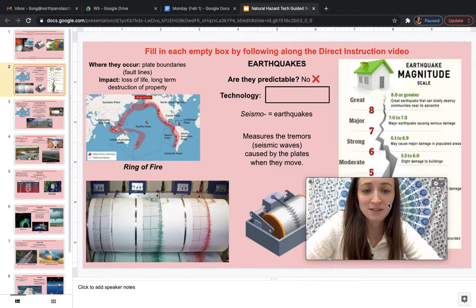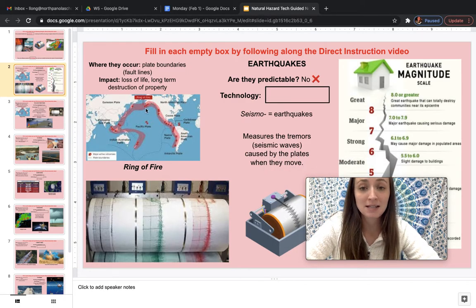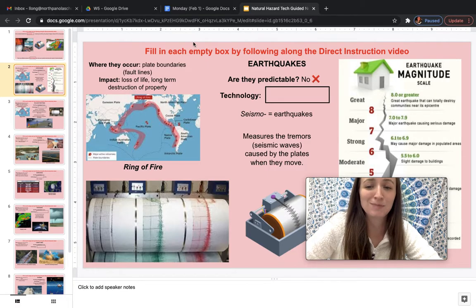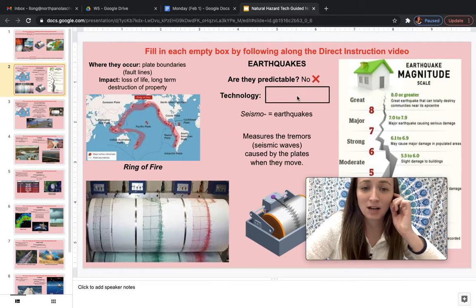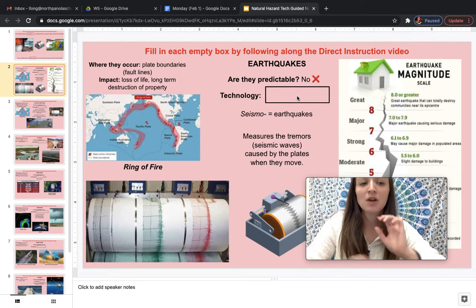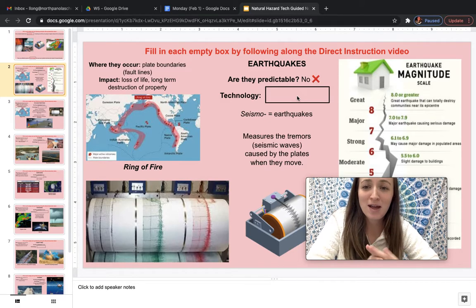So for each of these, you're going to see this is set up very similarly to Thursday's, how I'm going to go through each natural hazard, but this time instead of saying where they occur and their impact, which I'm still going to have up in this corner just as a reminder because I know it's a lot, we're going to talk about is this something we can predict and what is the piece of technology we use to study it. So first, right away, we have those earthquakes that happen at those plate boundaries or those fault lines.